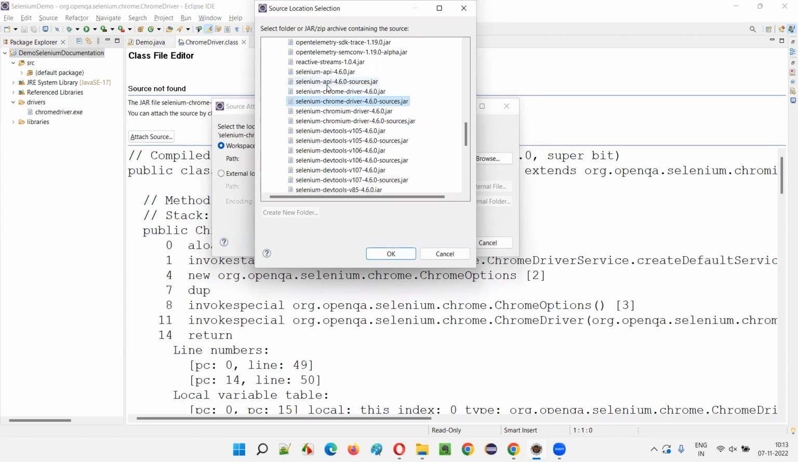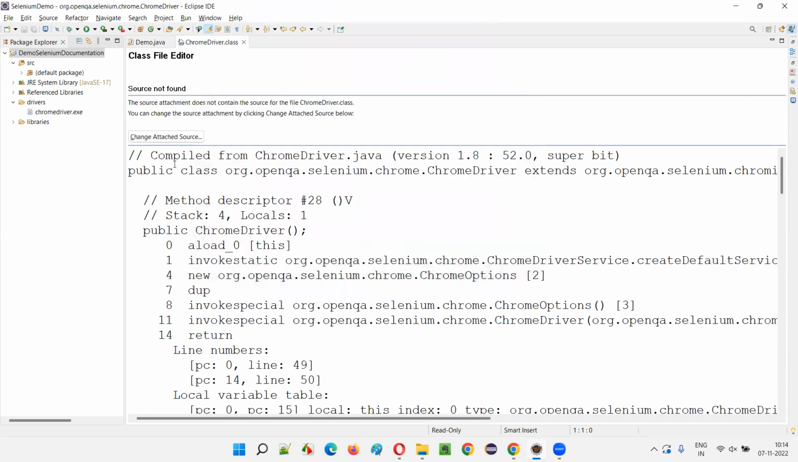Here also we have selenium-api-4.6.0-sources. This one is also fine. Let's see. First we'll attach this general sources and see if it's not working, then we'll go with the detailed one. Select OK. Change attached source. It's not working, guys.